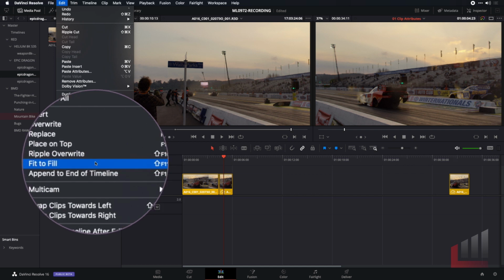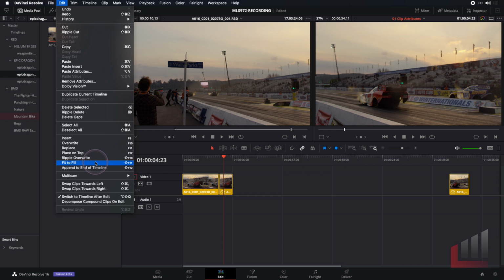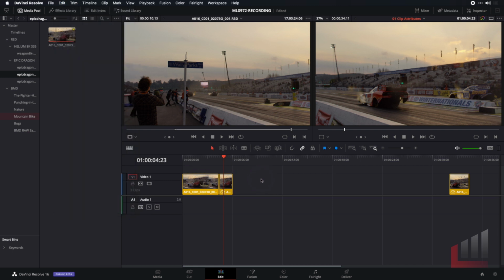One thing to be aware of is it works best really on the edit page. That's where you'll find this command is most reliable. I've always had trouble getting this to work on the cut page, even though in theory it should.